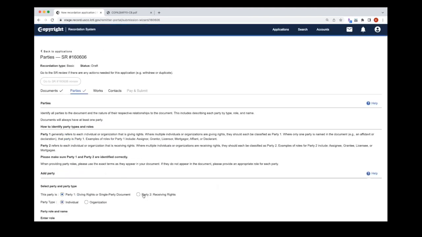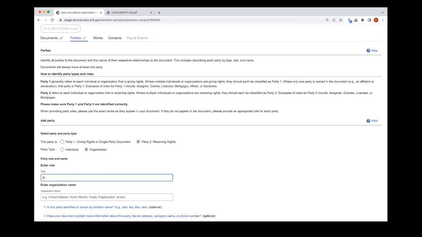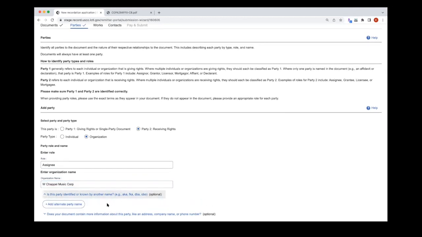I'm going to add another party. So here we have party 2, and party 2 is an organization. This one is designated as an assignee, and it was W Chappelle Music Corp. And they are also known as WC Music Corp.